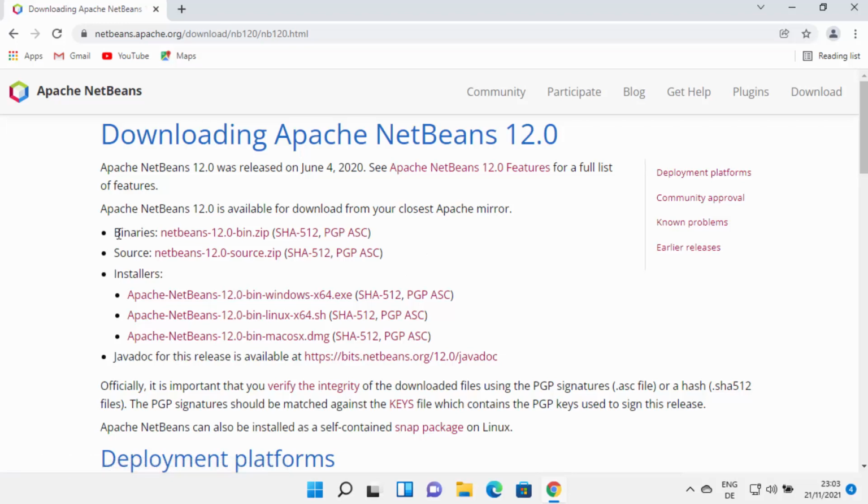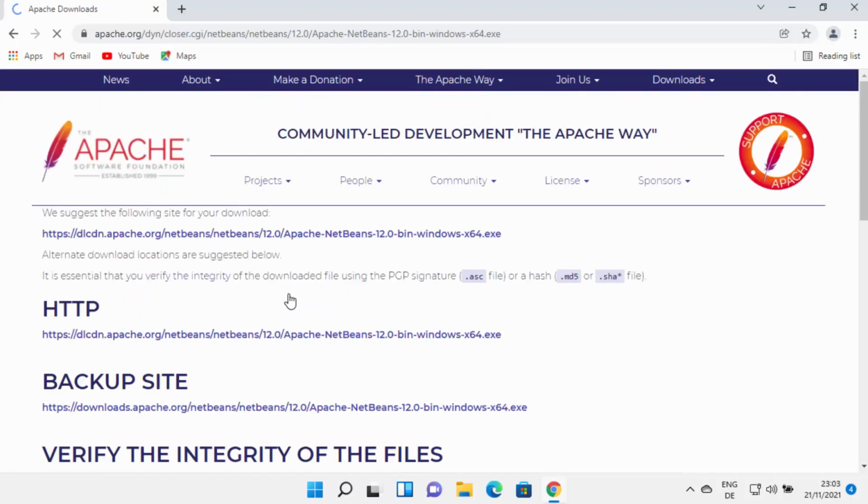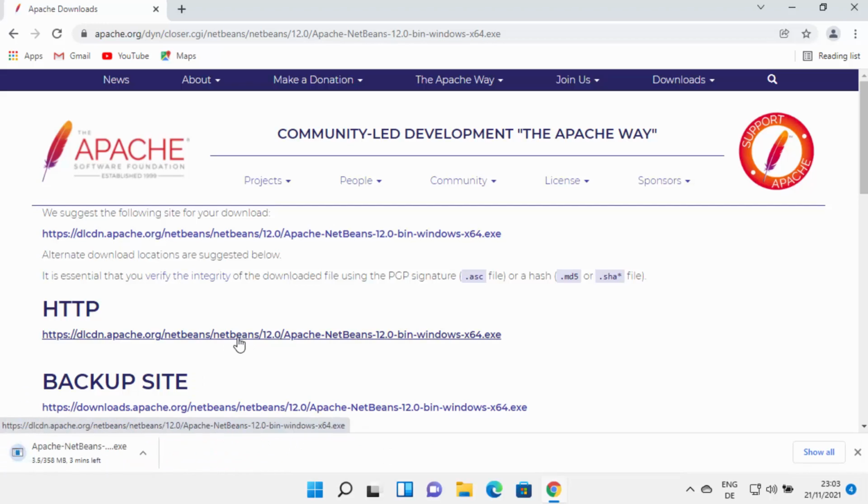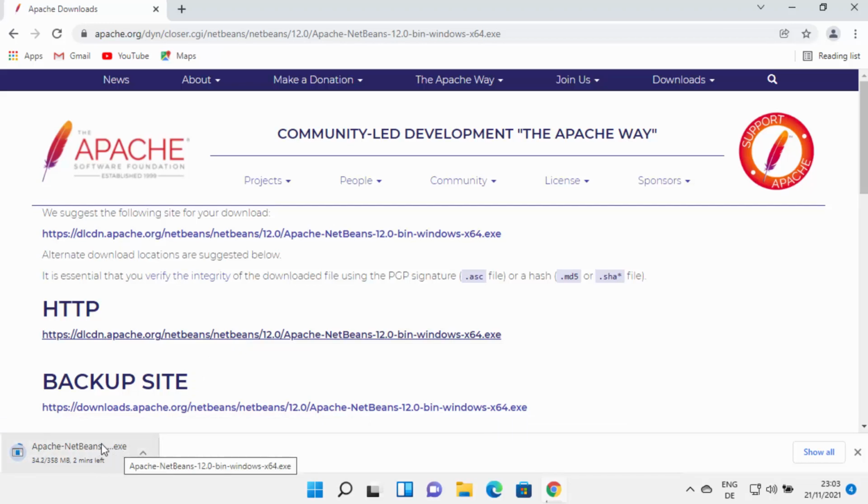From here, you can download the NetBeans IDE binaries or source, and you also have the installer for your Linux, Mac or Windows operating system. For Windows operating system, you can choose the first link, which says Windows 64.exe. I'm going to click on this link, which is going to redirect me to this page. From here, you can choose any one of these links. I'm going to choose the first link at the top, which is going to start the download of this Apache NetBeans exe file. So I'm going to wait for the download to complete.